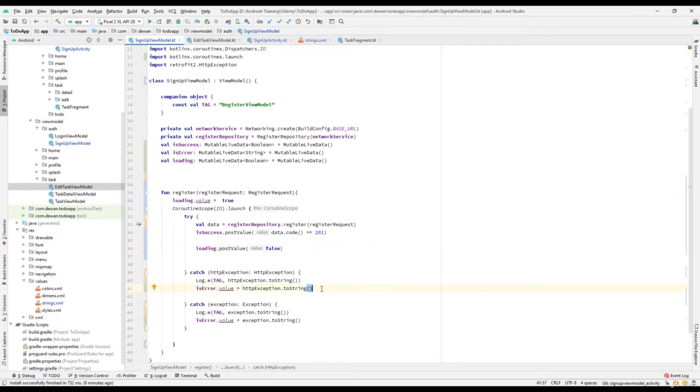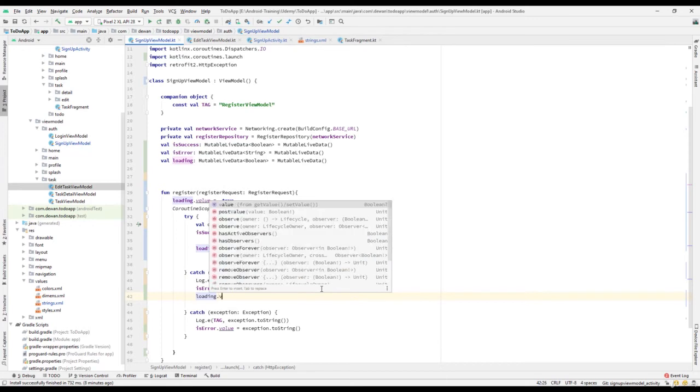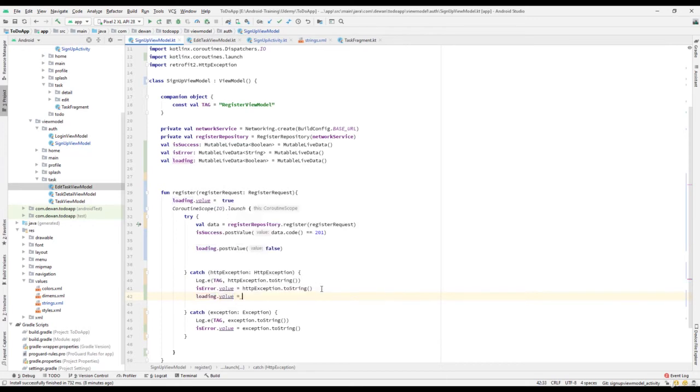And over here I can also say loading dot value, this is not in the background thread, as false. And I can just copy this whole section and paste it over here. Or else we can just make use of post value. I think it is still in the background thread because we are in the coroutine launcher in the IO thread, which is in the background thread. So that should be fine.